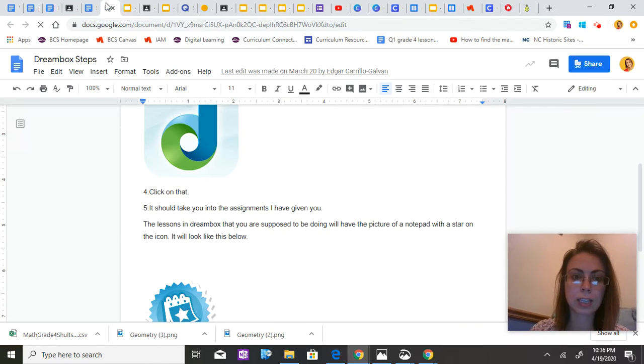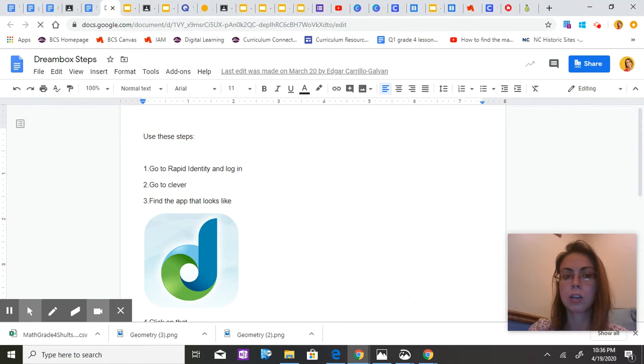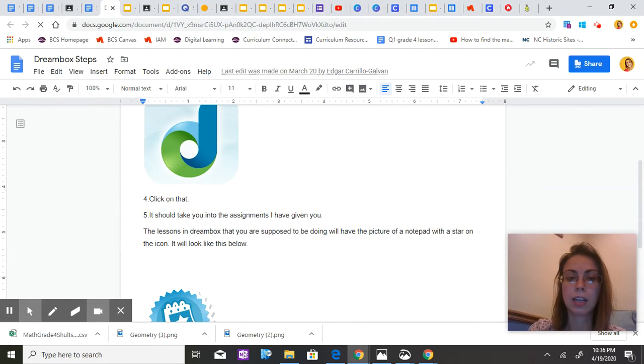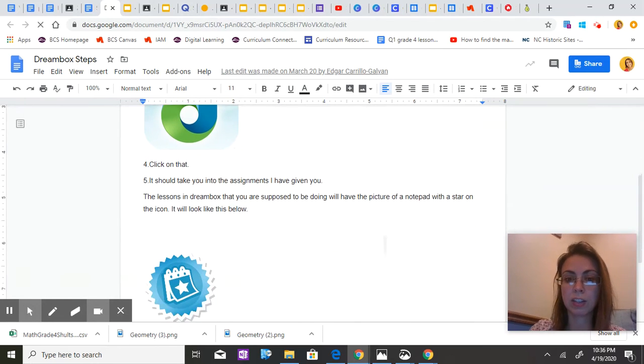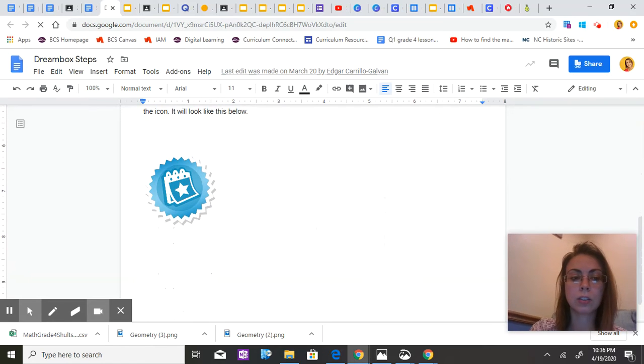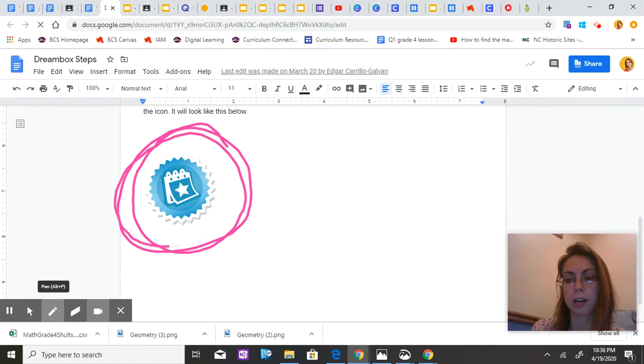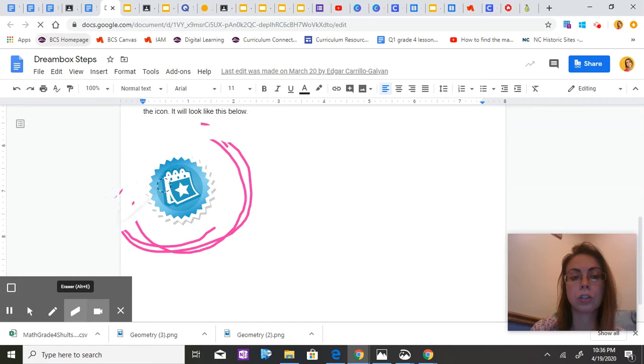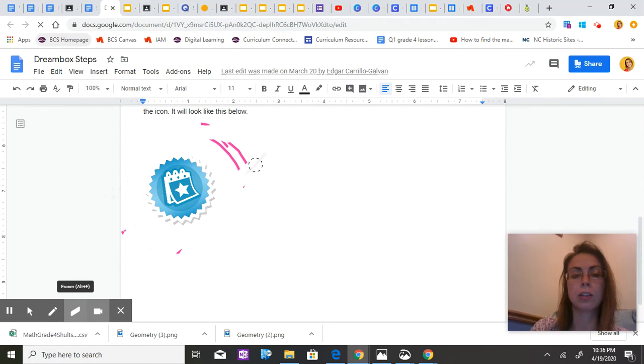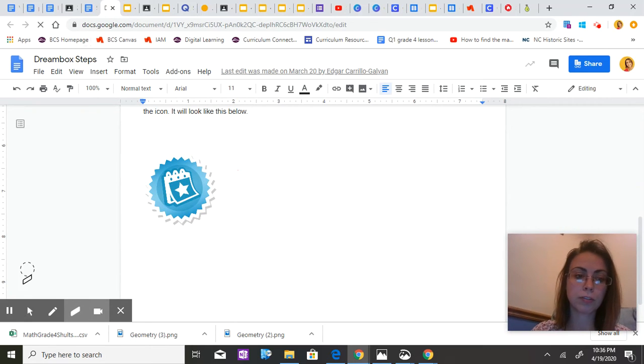So these were the directions I gave you a long time ago for Dreambox. Go to Rapid Identity, log in, go to Clever, find the app that looks like that, and it'll take you to the assignments I've given you. The one that you need to do is the one with the notepad on it. That will take you to the assigned assignments that are what we are actually working on. If you just do any click, it will not take you to the ones we're working on. It'll take you to some generic pathway, which isn't going to be super helpful for you.